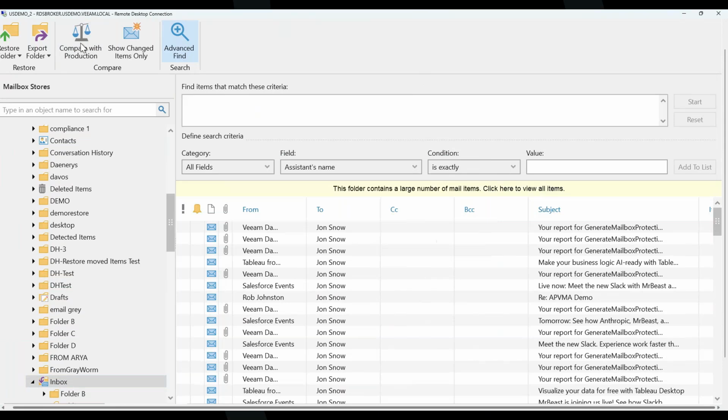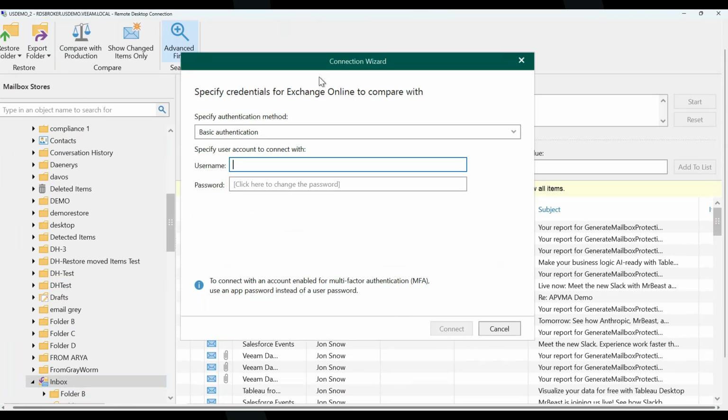We also have the compare with production. I need to connect myself, but just to mention, we can compare items or item properties with their current state in production. So this is most helpful in situations where, let's say, something was deleted. We'll see that it exists in the backup, but not in the live mailbox. And that helps save a lot of time.